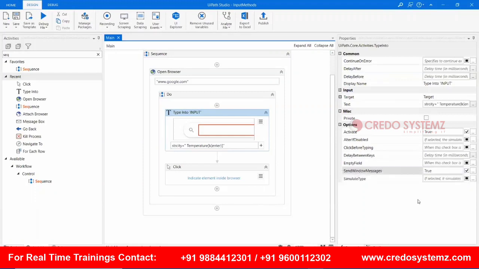Along with the input method properties, you also have a couple of other properties that you can use whenever you're using a type into action. You can use click before typing. This will take your mouse cursor position and click on that UI element, basically on the center of the UI element, and then continue with the type into action. Then you have delay between keys. If you set it to a particular number of milliseconds, it's going to give a delay of that many milliseconds between two keys. And then you have an empty field option. It's just going to empty that field if it is a pre-filled field like a text box or a checkbox or stuff like that.